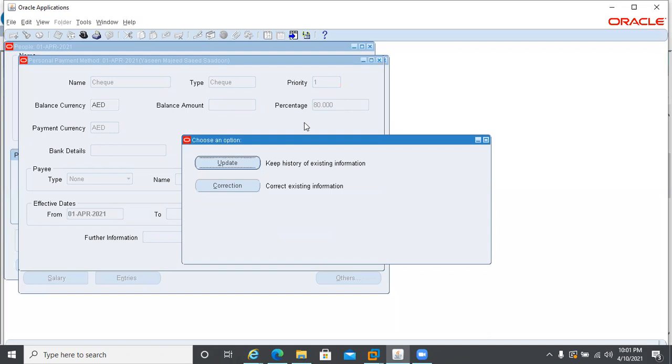See now here, update and correction. Yes. Okay. So now what is it saying? I think I already described to you about the update and correction. So if I click update, it will not update because we are already on 1st April, and it is already there. So it automatically goes into correction mode. But if I was on 10th April, then I want to create an update. Based on that update, it will create a new record, a new row.